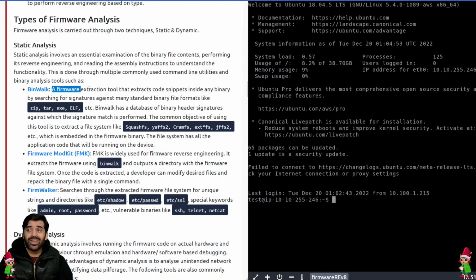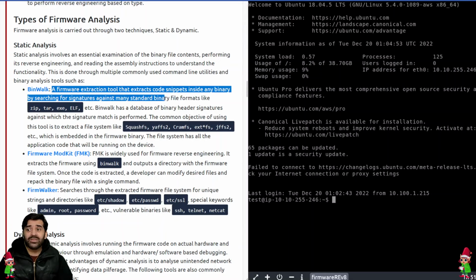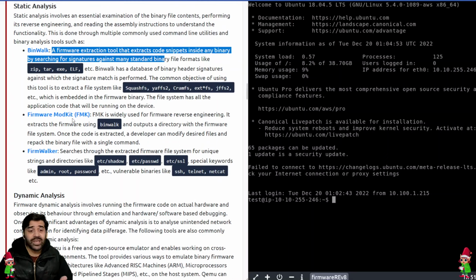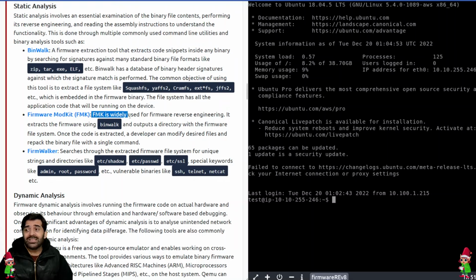This is an important firmware extraction tool that extracts code snippets inside the binary by searching for signatures against many standard binary file formats like zip, exe, elf, etc. And the second tool that we are going to cover is FMK, the Firmware Mod Kit. This is also a very important tool. FMK is widely used for firmware reverse engineering, and it extracts the firmware using binwalk and outputs a directory with the firmware file system. This is important.